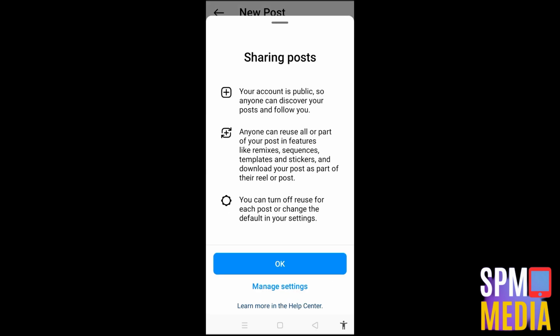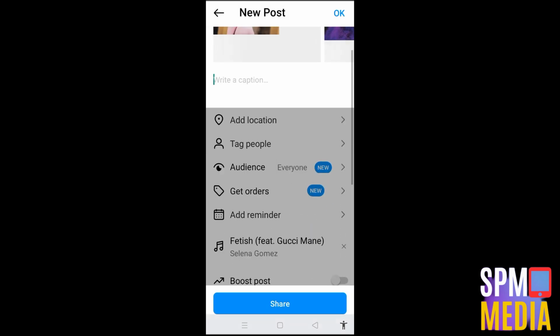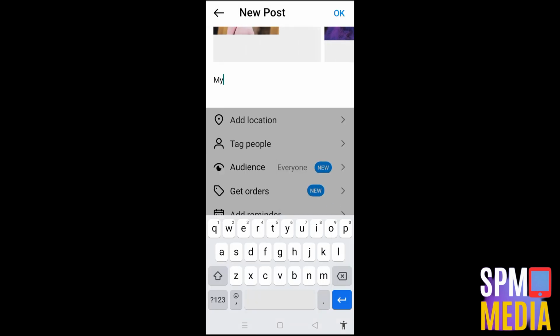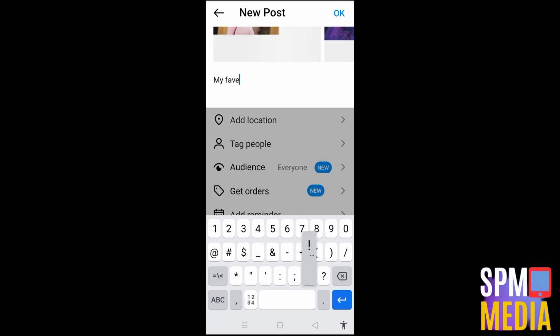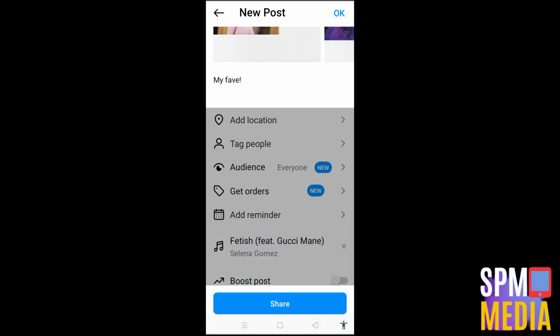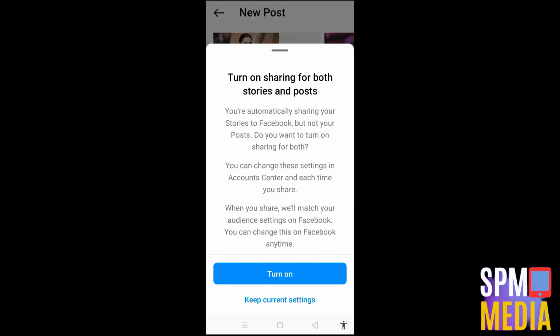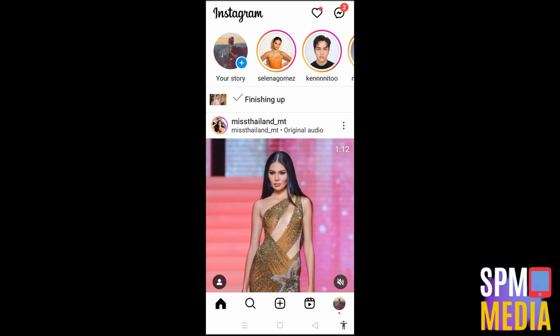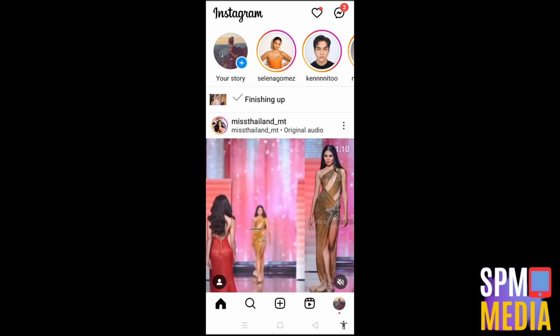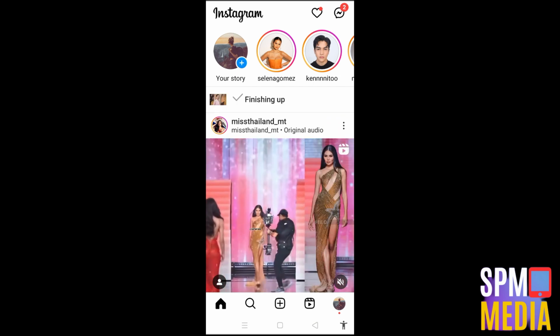And here, what you want to do is to tap OK and write a caption for your post. Okay, so once done, click OK. And you can also add location, tag people, change the audience, get orders, add reminder, boost posts, and so on. And once you're okay with everything, all you have to do is to click share. And if you want to see the result of your post, just go to your profile to see your post.